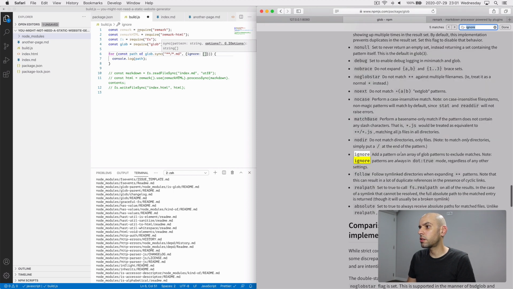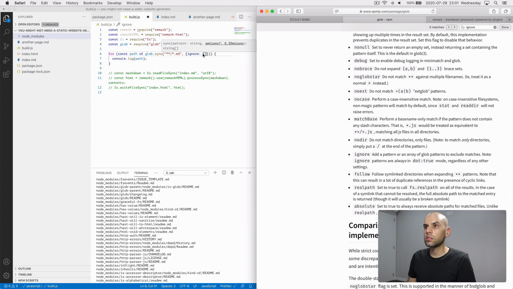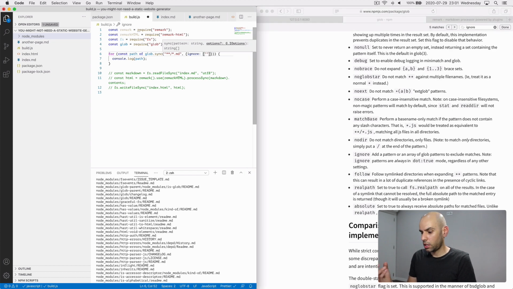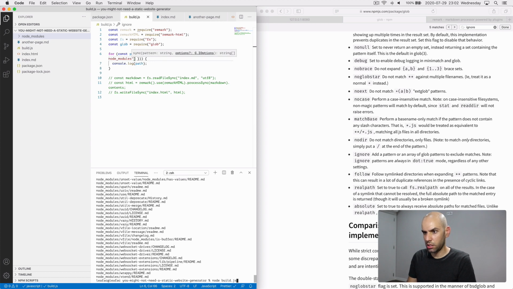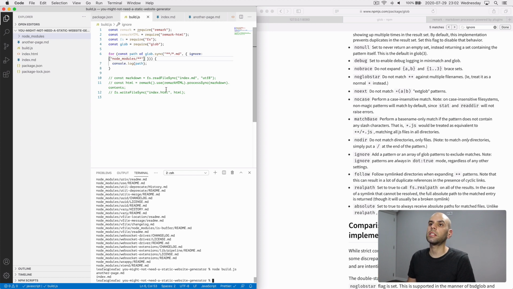Yeah, add a pattern or an array of glob patterns to exclude. In that case, I want to exclude the pattern... I believe if I just say node modules here, it may work. Let's see. No, it didn't work. So I'll have to spread some stars here. Maybe that will make it work. So no. How about without the trailing slash? And now we got this.